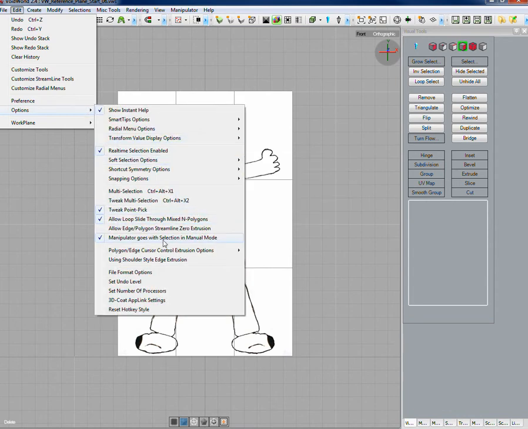And polygon edge cursor control extrusion options I currently have set to half orient, which makes VoidWorld act a lot more like Silo. And another option they have that you can set if you wish is use shoulder style edge extrusion, which just makes it so when you extrude from an edge, instead of having a single thin line of polygons coming out, it makes more of a 3D corner, almost like a shoulder type extrusion that comes off of it.